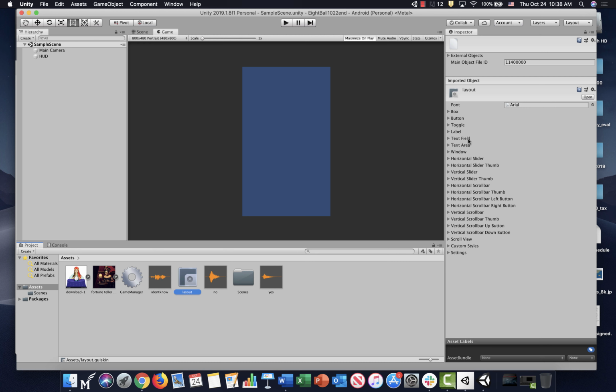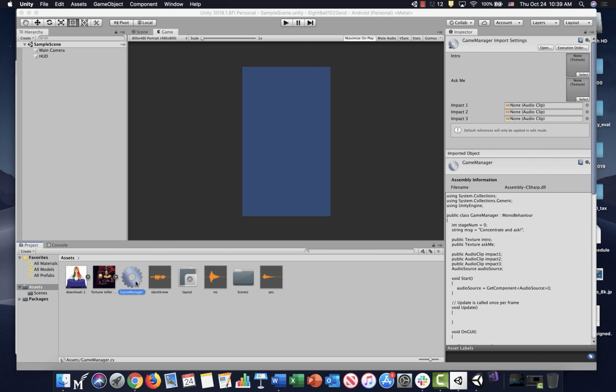So in other words, if you want to use a text field or simple slider, scroll bar, you can actually create that using this GUI skin, GUI layout. Okay. So this is the first step. So I created that layout. Now we have to tell Unity, okay, Unity, connect this thing to this game or this app. So I'm going to open Game Manager.